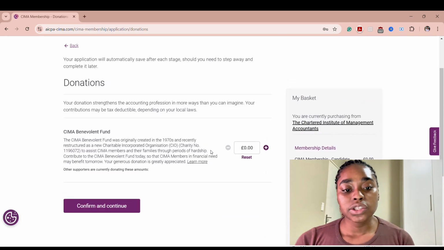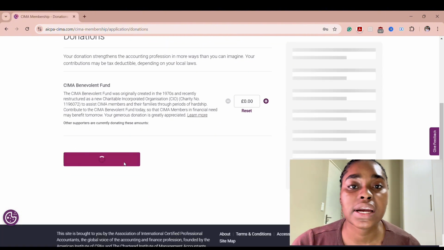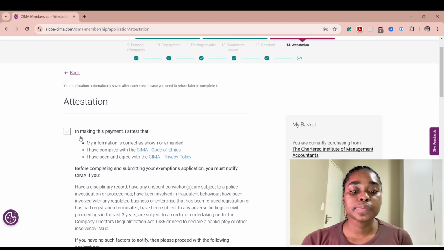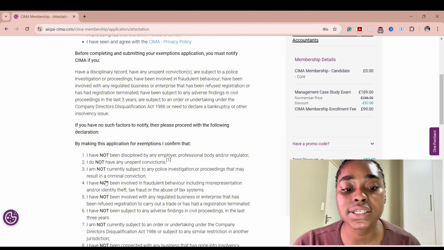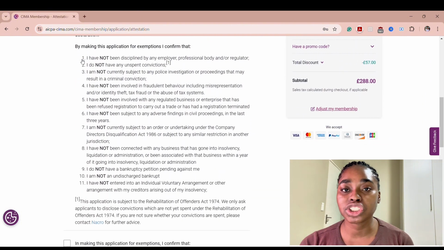So we're almost there. Do you want to pay donations? Obviously be generous to this amazing organization if you want to. And then these are the attestations. Please read this part through. I did scroll through it because I've already read it, but I highly advise that you do not skip this part without reading. Don't just confirm.